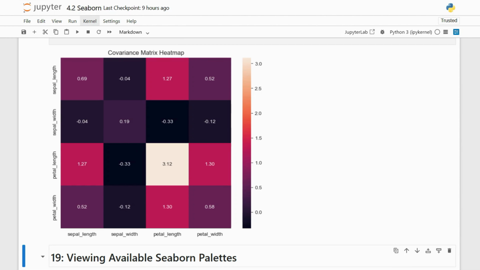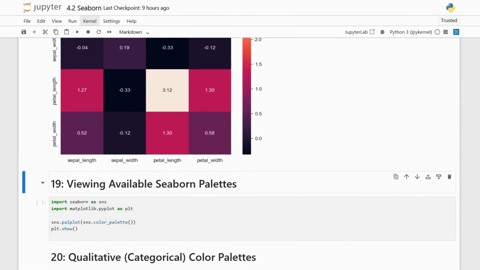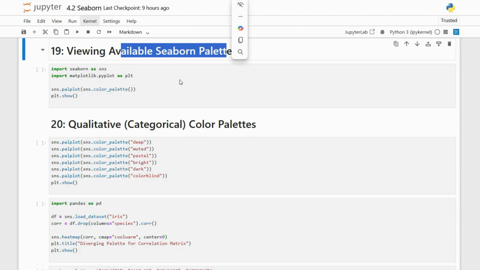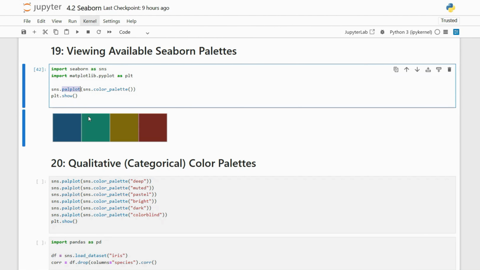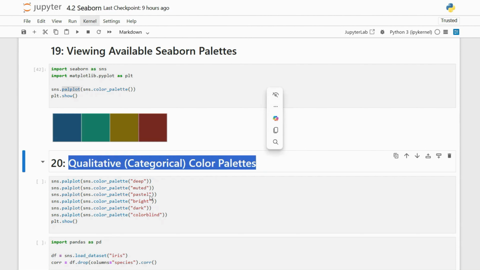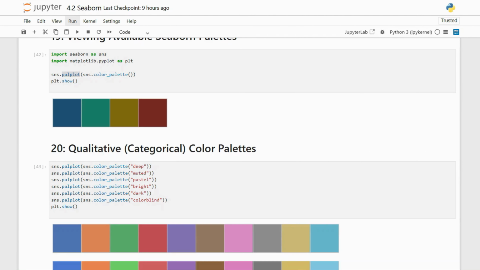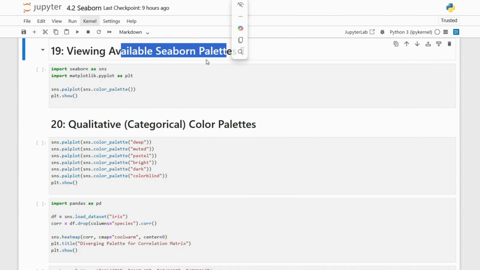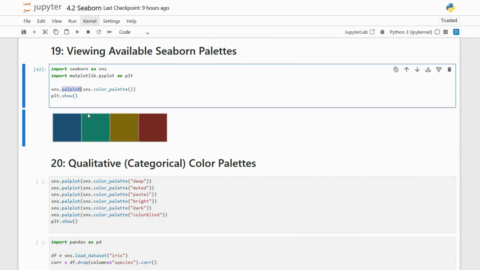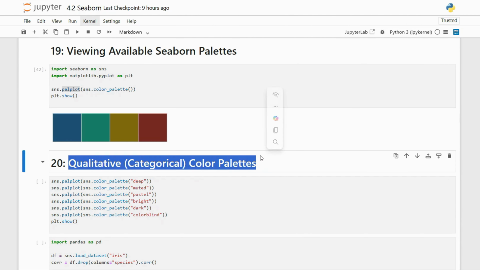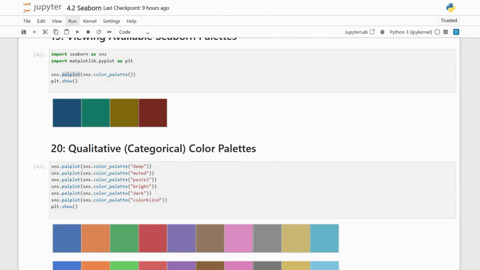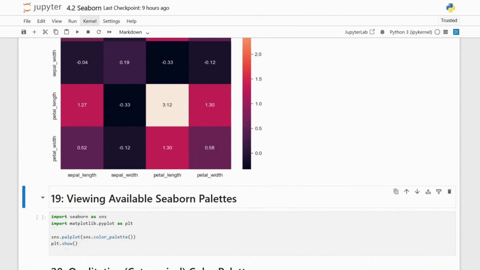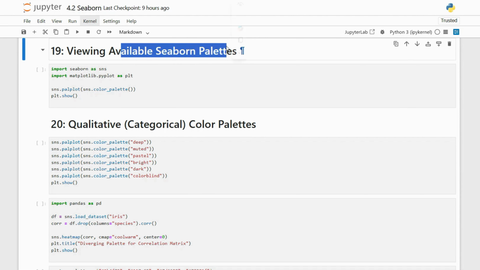Seaborn's default color palette is shown using the palplot() function. Each color block represents one color that Seaborn applies automatically to plots with multiple categories. Viewing the palette helps learners understand how colors are assigned before creating visualizations. The plt.show() command renders the palette clearly on the screen.